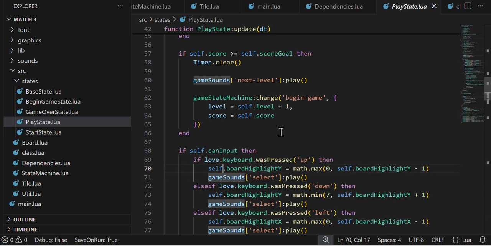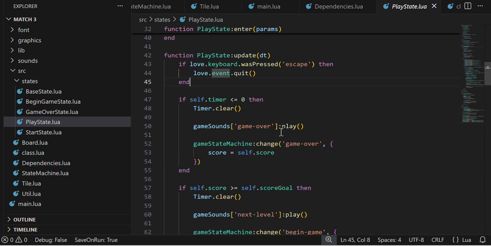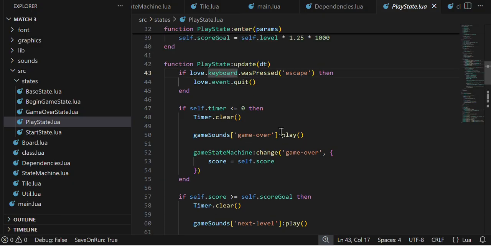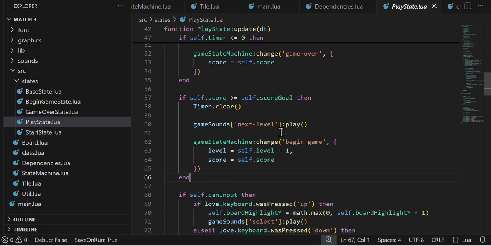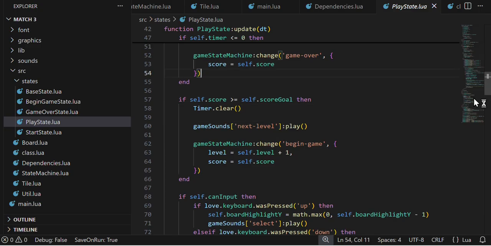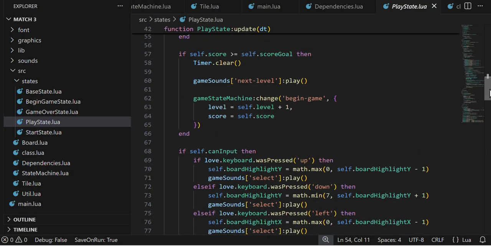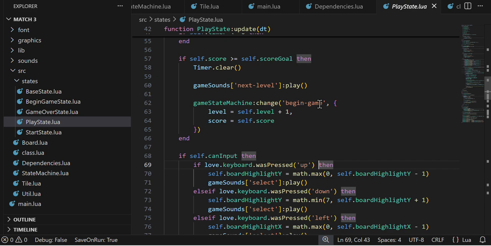Then here, if love.keyboard.wasPressed escape, then it'll quit the game. If timer is lesser than or equal to 0, timer.clear, and it's game over, and then we enter the game over state. And then if the score is greater than or equal to score goal, which will be 1250 at level 1, then the level will increase.